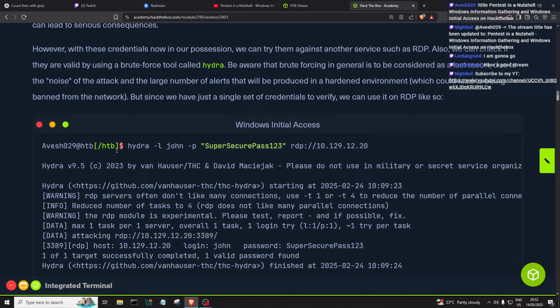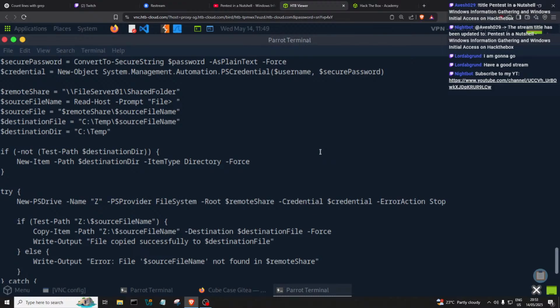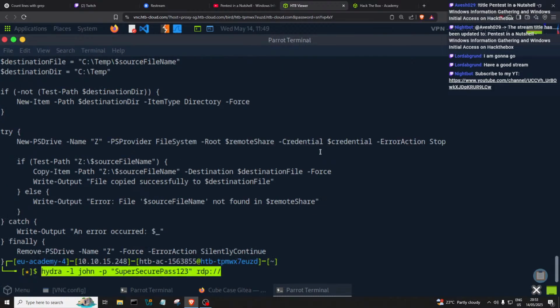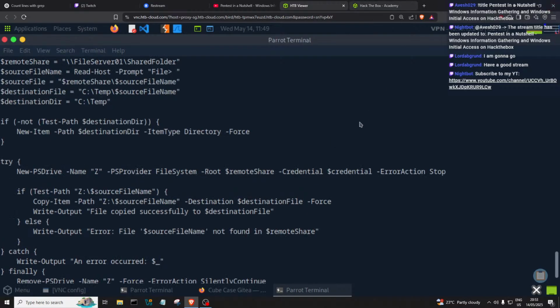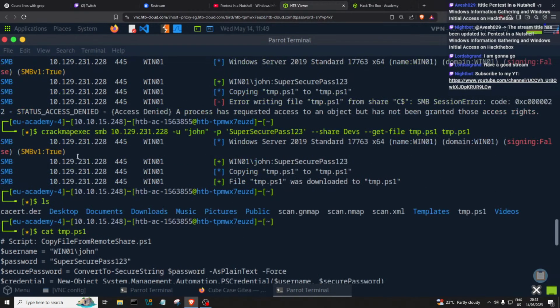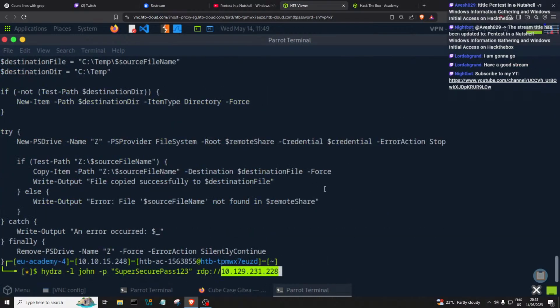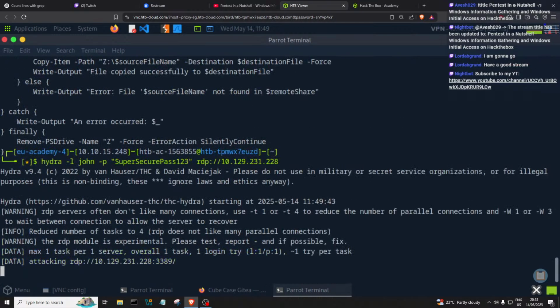So yeah, I'm gonna try that. Hydra -l John, which I'm guessing is username, -p super secure pass, and then RDP to our IP. So we're gonna just do this bit here, and then we're gonna change the last bit with our IP. Let's scroll up, and there is our IP. Copy it here and scroll a bit down. There we go. Now it's gonna try these with RDP and see if we can get there.